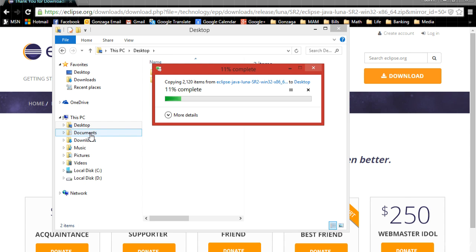Okay, I'm just putting it here on my desktop because I'm showing you how to do this. Ideally you would want to put it somewhere where you would remember where to find it. All right. So as you can see, there's a lot of files. It may take a little bit of time, so just let it do its thing. And once it's done, we'll get back to this.